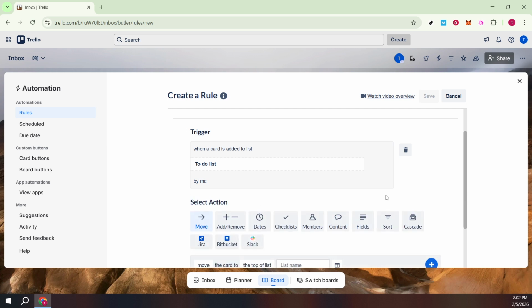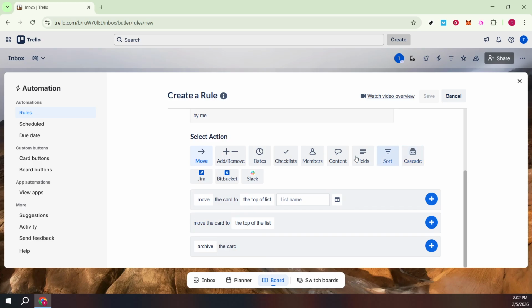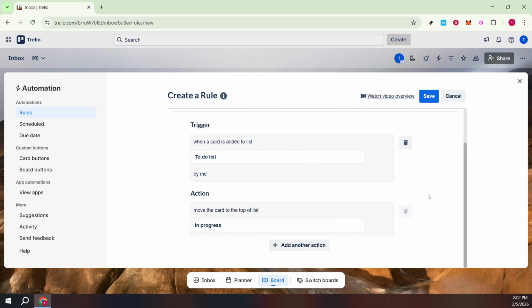Next, select Action. This tells Butler what to do when the trigger occurs. A straightforward choice is to move the card to another list, apply a label, or assign a due date, whatever keeps your tasks in motion. Choose the list name or target that fits your goal so the action is precise. Click the plus sign again to add that action to the rule. You can keep it simple with one action to start. Clean, focused rules are easier to maintain.